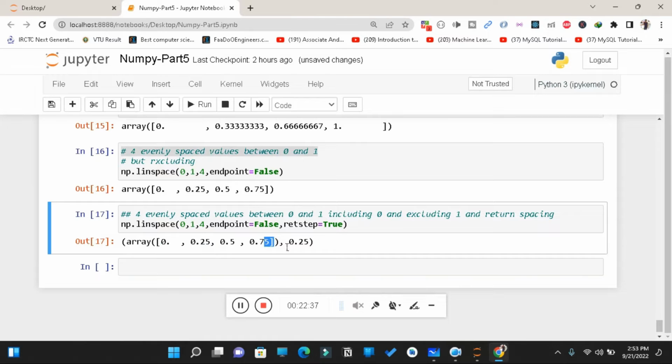Then what I am telling this code is that I wanted the step size basically. What is the step size for this? The step size is 0.25. Understood, right? So this is what it is about.